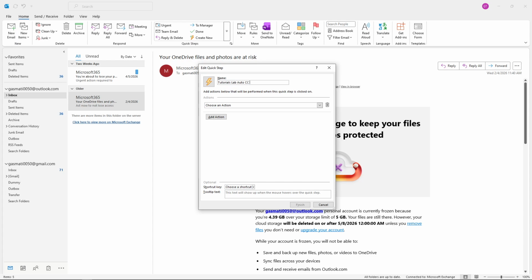In the Quick Step Editor window, you'll first want to enter a name for your new Quick Step. You can call it something descriptive like Auto Self BCC or Auto Self CC, whatever makes the most sense for your workflow. This name will help you identify this action later when you're applying it to your emails.